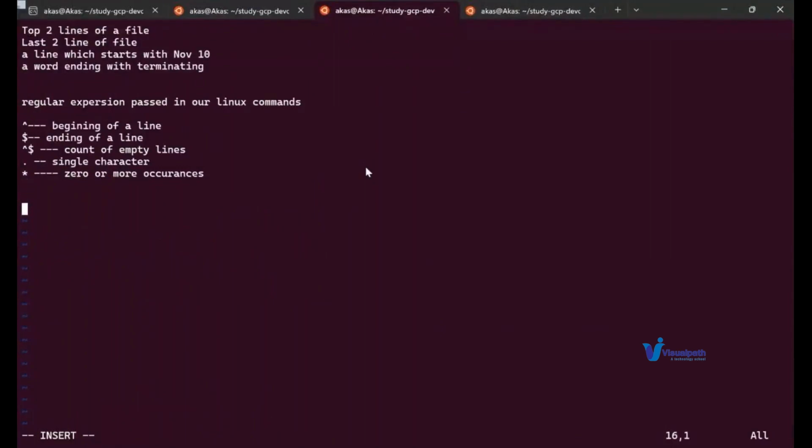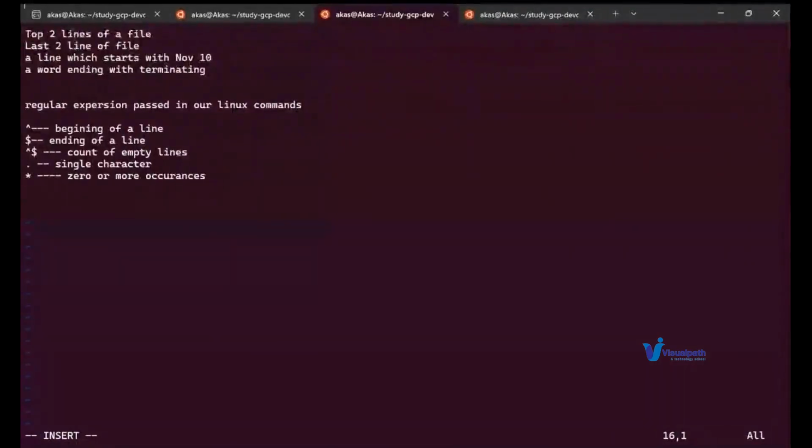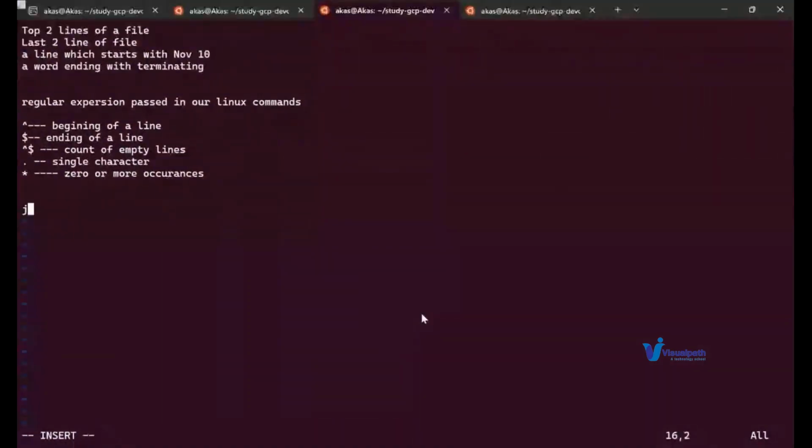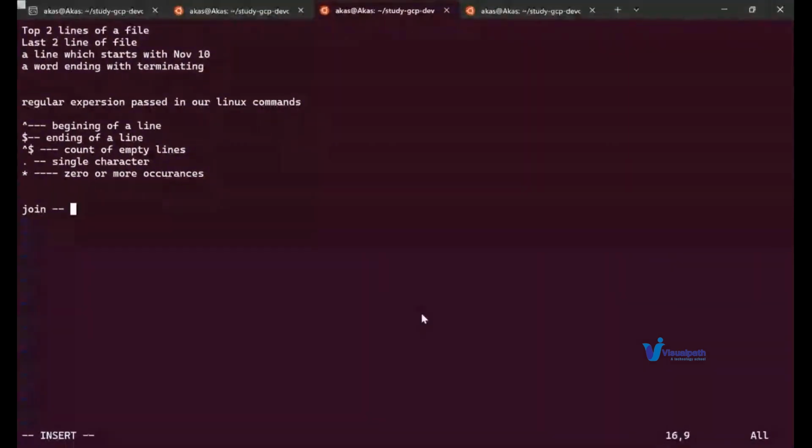The next concept that we will be learning is the join command. So what does the join command do? Join command is basically joining two files, right? Just like in SQL, we have a join for joining two tables. Here it is joining two files.